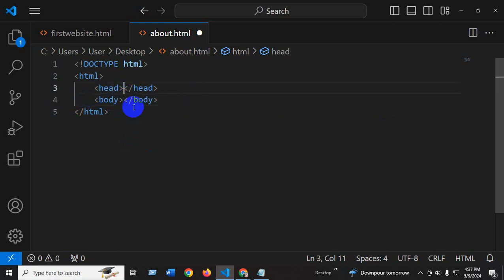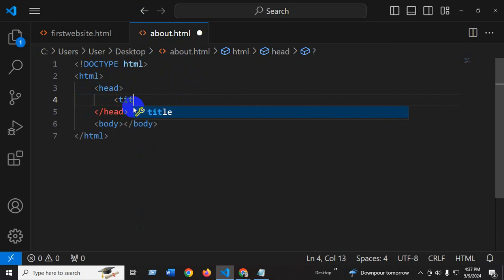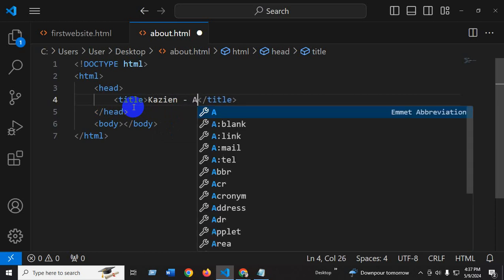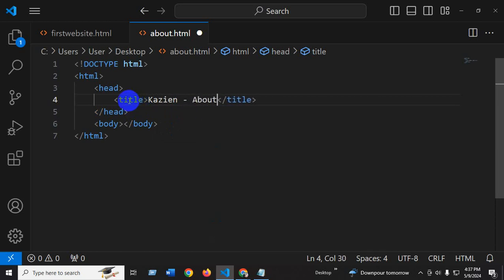Okay, then inside the head part, we can use the HTML tag called title. Title is used when you need to write the title of the page. For example, now we can set here, we have a title. We can set this as Kaizen about. That means the same name for Kaizen.